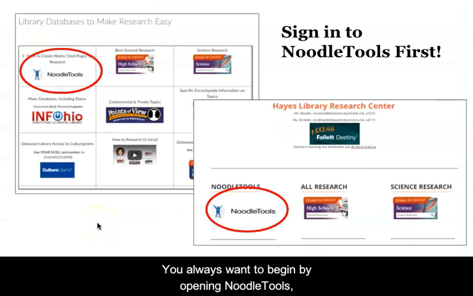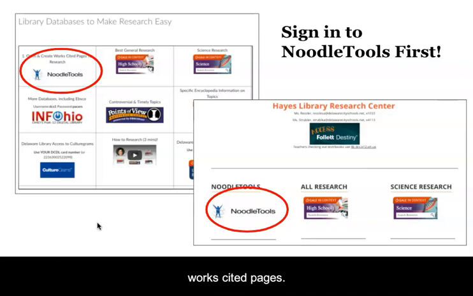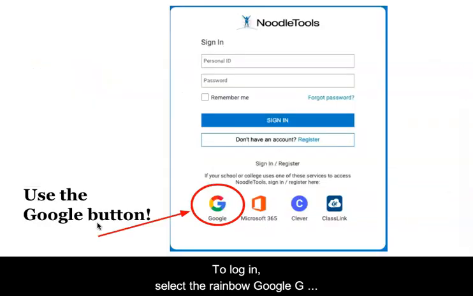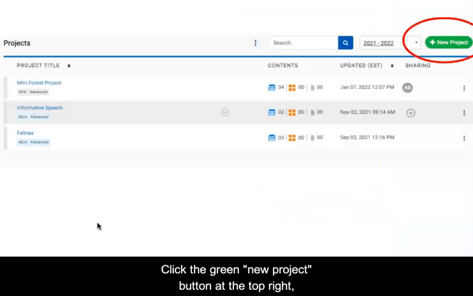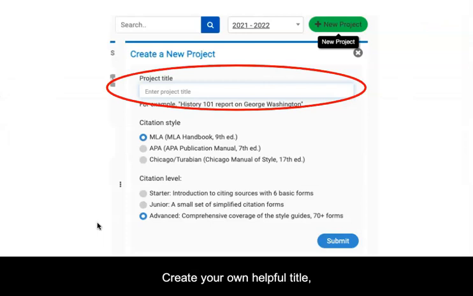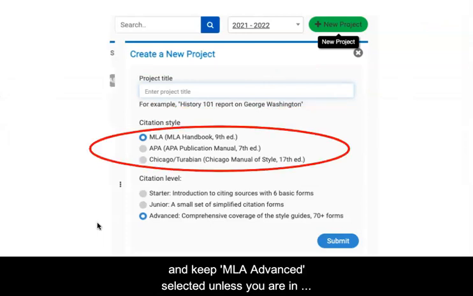You always want to begin by opening Noodletools, the website that will save your sources and create your works cited pages. To log in, select the rainbow Google G at the bottom of Noodletools and select your school email account. Click the green New Project button at the top right, create your own helpful title, and keep MLA Advanced selected unless you are in a science or other class that requires APA formatting.